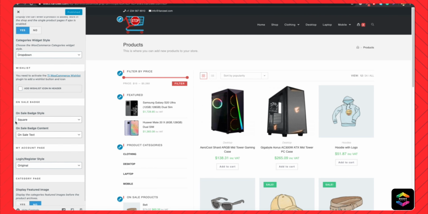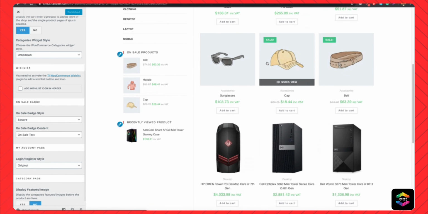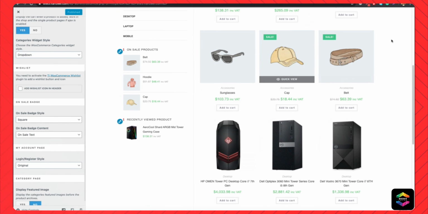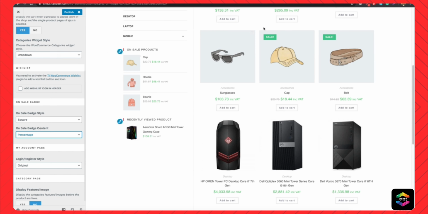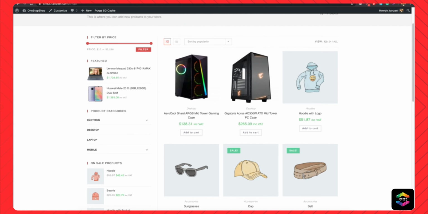Now we've got this on sale badge. If you go down, you can see we've got this particular sale badge that is coming. Now you can change this to a circle as well. If you click over here, you can change this to circle. And instead of the word sale, you can go ahead and change this to percentage as well. If you just click over here, now you can see it's right here, but it's not coming. So all you have to do is just publish, and then come up here and refresh it. And you can see now there is a percentage coming.